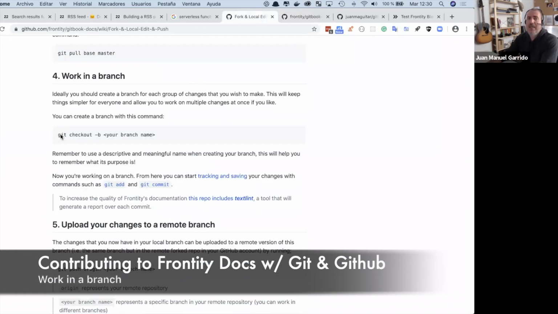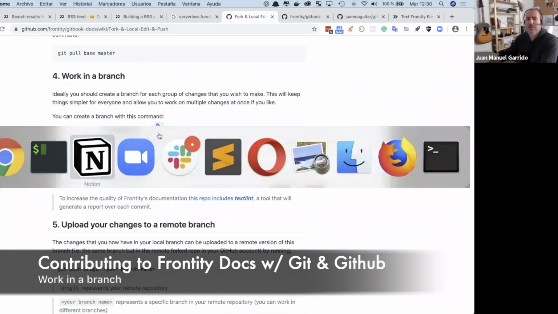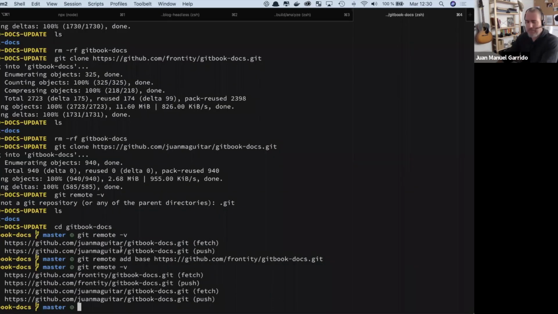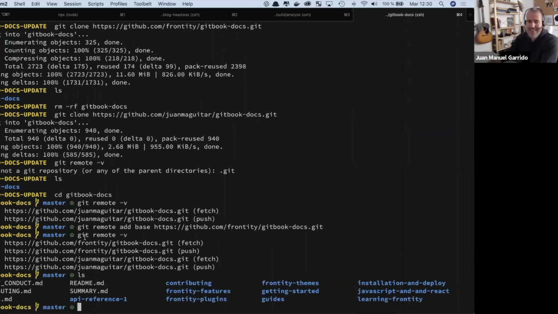Now we can work in a branch. Branches are like here. This is the latest version of the documentation files. So what we're going to do is create a branch from the latest version, a bifurcation without changes, so we can work without affecting the current status of all the files.